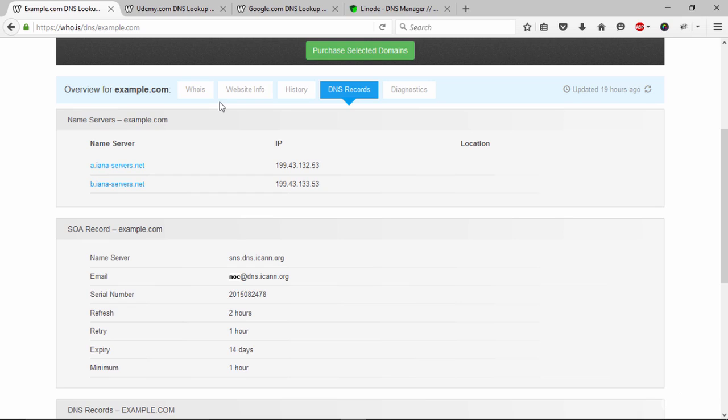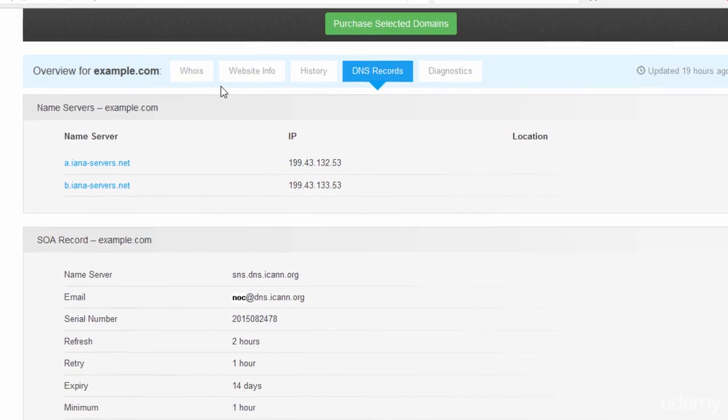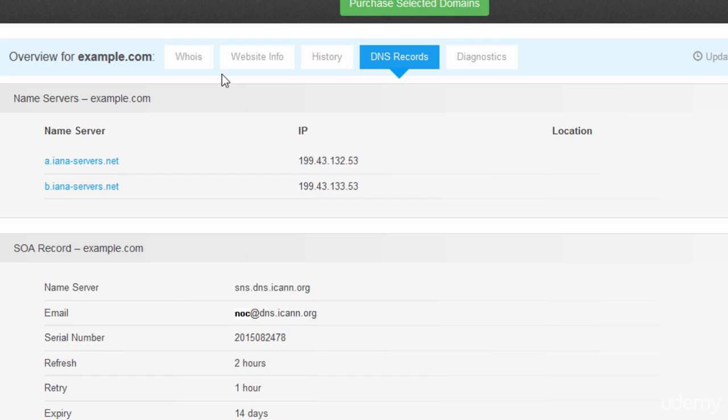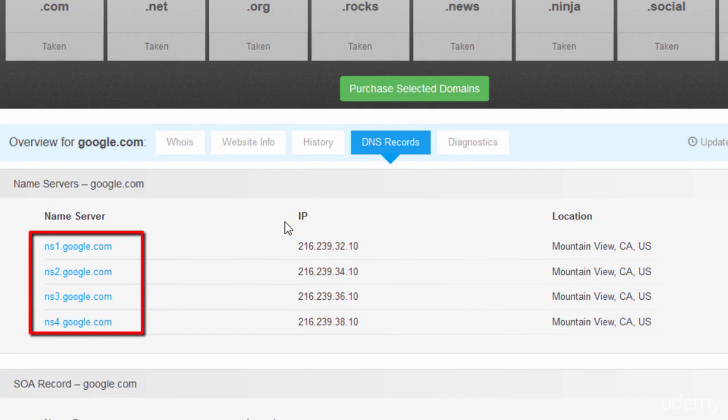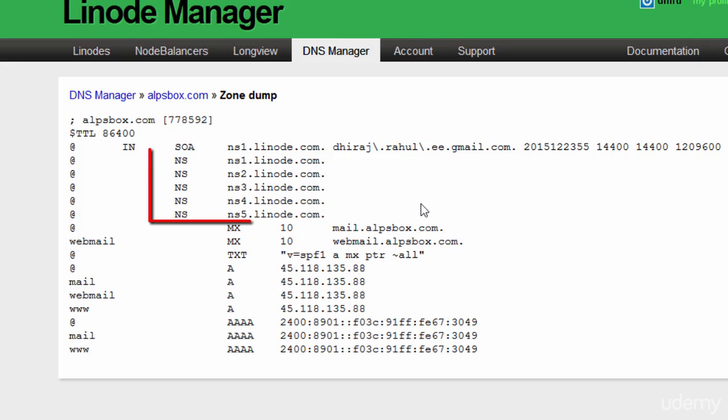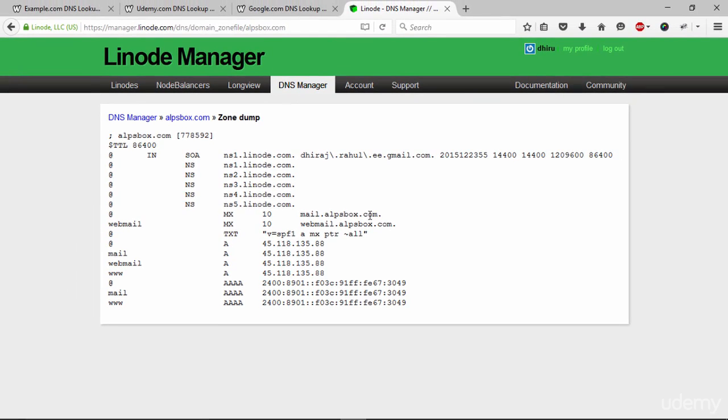Basically, a zone file is none other than a text file. In here, at first we have name server records. NS records indicate which name server is the authoritative name server for the domain. For example, here the authoritative name server for google.com is ns1.google.com. Similarly, here for my domain elfsbox.com, the authoritative name server is Linode. Also note that this is a zone file of my domain elfsbox.com.